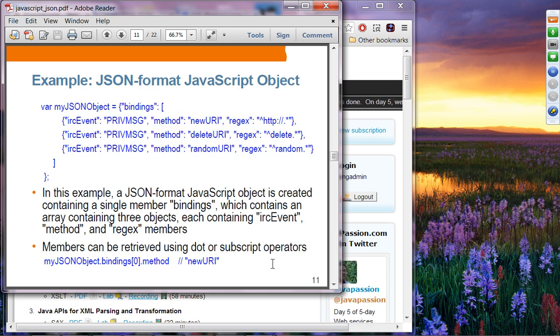In your JavaScript code, this is the JSON format, and you can create a JavaScript object from this JSON format. I call it my JSON object. In this case, this is a key, and the value happens to be an array. This array holds several JSON formatted JavaScript objects as well. Again, this is the key, this is the value, this is a key, this is a value, and things like that. All right, so basically I explained that.